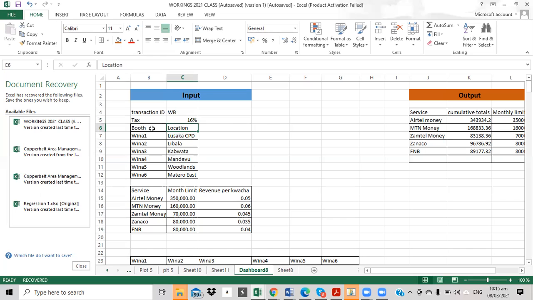So now we go to the first table that is in your question paper. The first table is the table for the booth and the location. So you type that table. After you type the table, then you name these locations. Lusaka, you click it, you go and define name. Libala, Kabwata, you just do the same, you define name, up to Matero East, you define names.